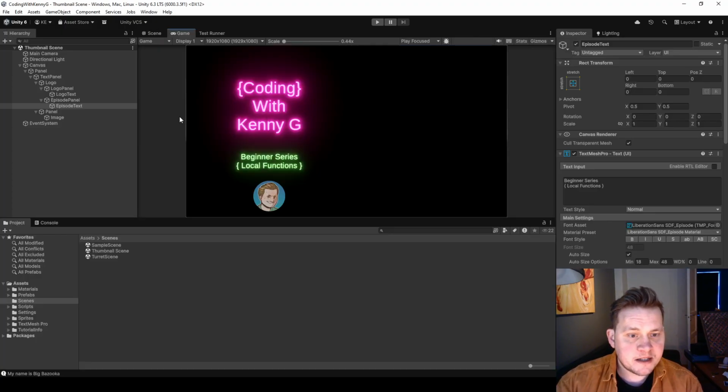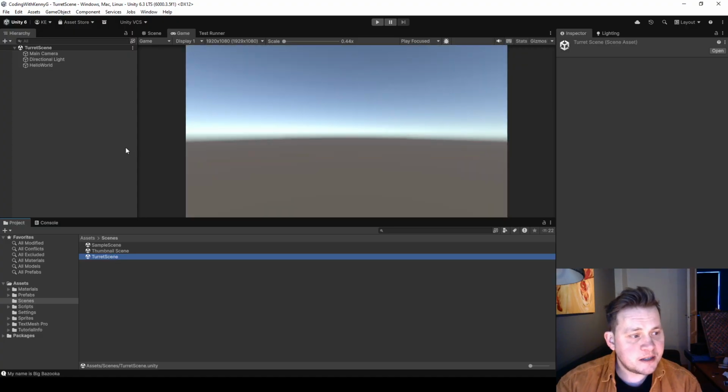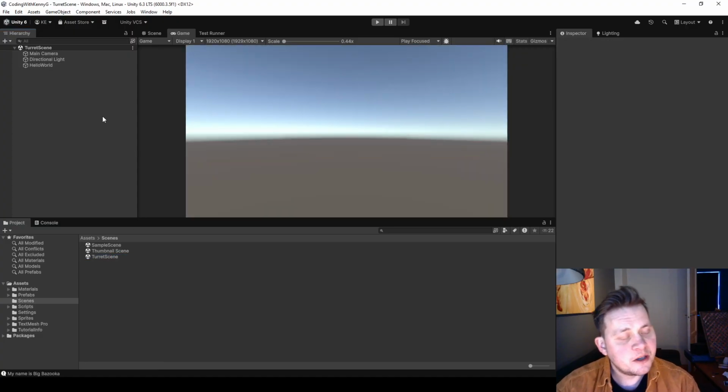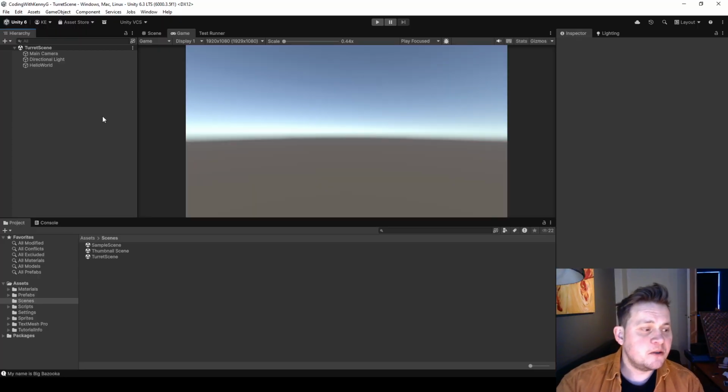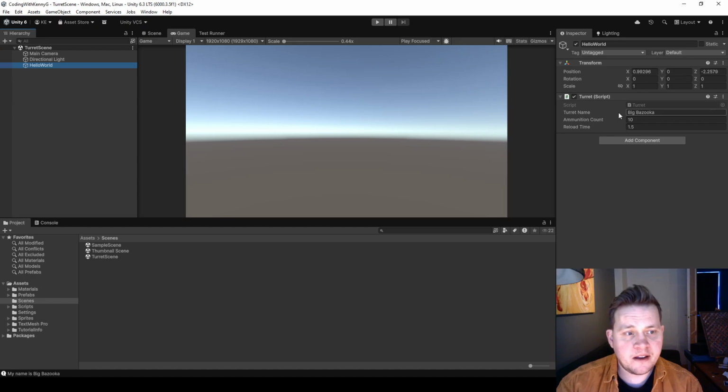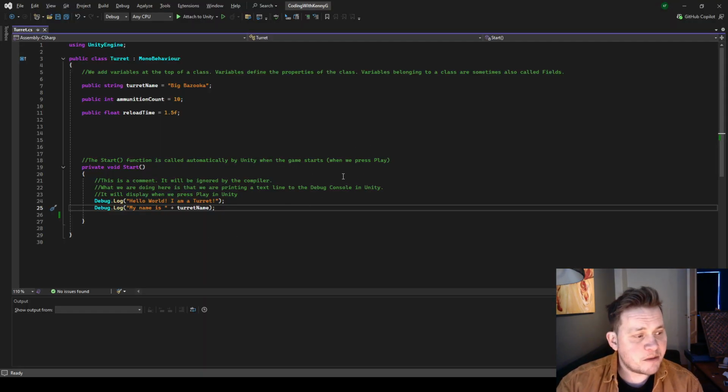Gonna close this, and then we're gonna open up the turret scene. That is the scene that we have been working on with the last few episodes, where we have the hello world game object currently where the turret script is assigned. We're going to open up the turret script in Visual Studio, and we're going to be working on this script. So this video is going to be a little bit meaty because it actually touches a lot of concepts within programming in a short amount of time.